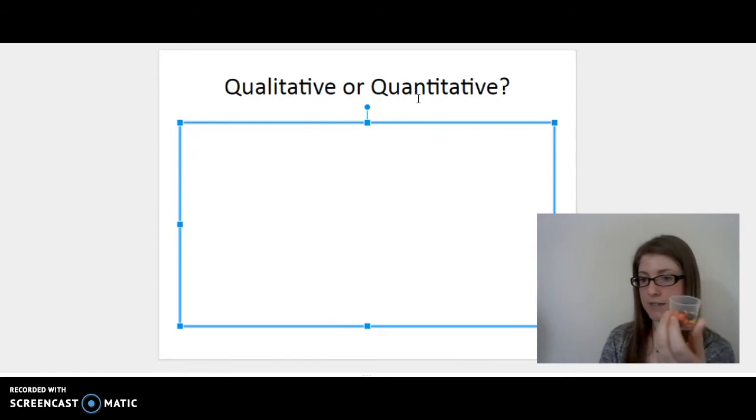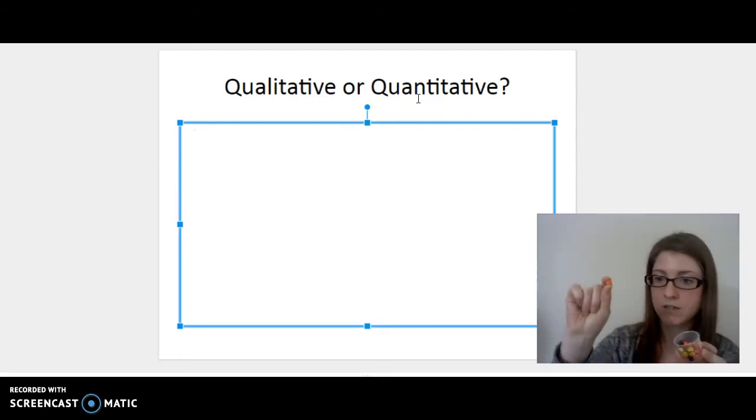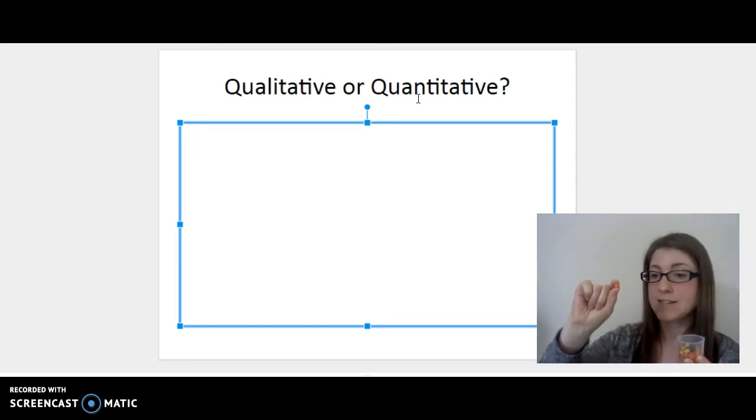We were looking at a sample of Reese's Pieces, and just to connect to some of the other vocabulary, each sample is made up of lots of individuals. Each individual in our sample has lots of characteristics. A variable is just a characteristic of one of our individuals. And every variable has a value.